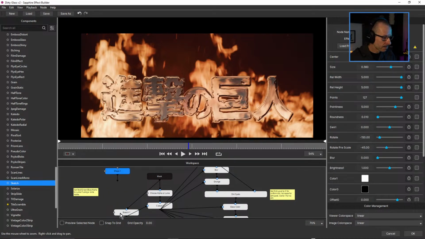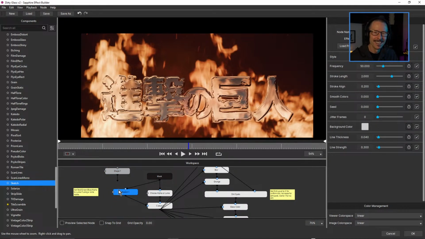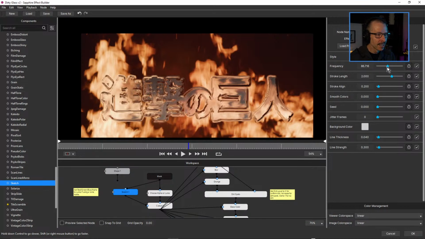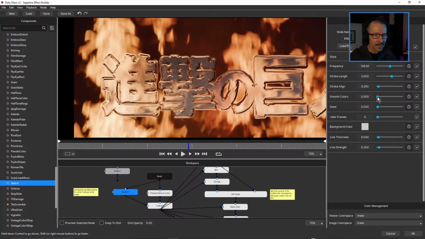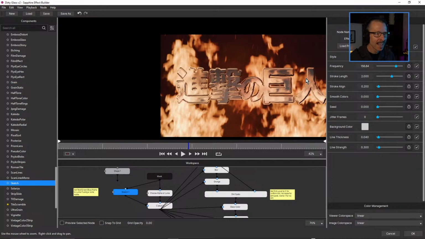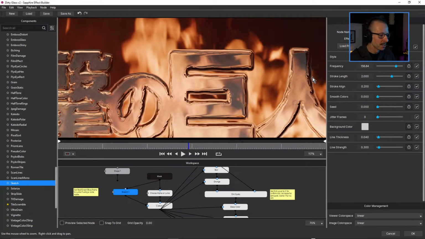And I didn't practice this. This is just me, literally live with you, mucking around. Let's increase the frequency so we can just get some little nicks off that glass. Yeah, look at that. Isn't that cool? We've got a different seed. We've got line thickness. Let's bring that frequency up even more. Just add a little bit of irregularity. Isn't that cool? That is very, very good.